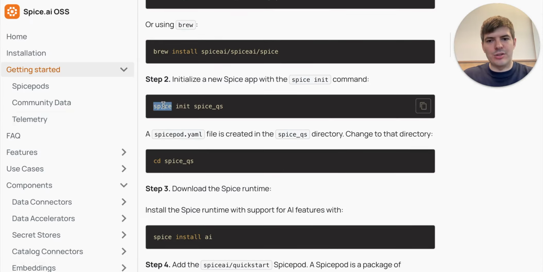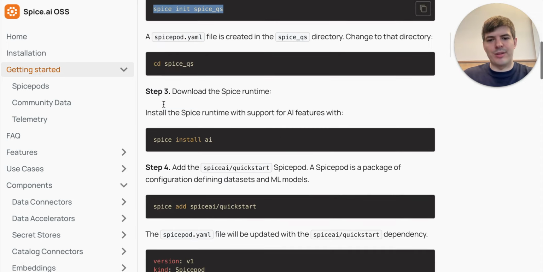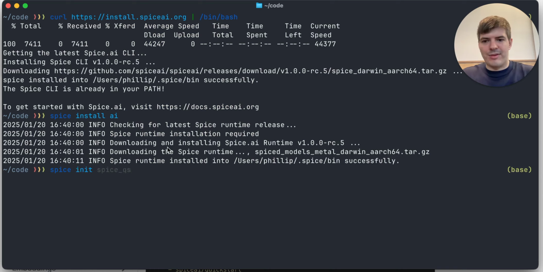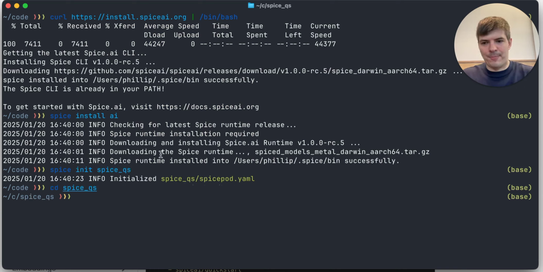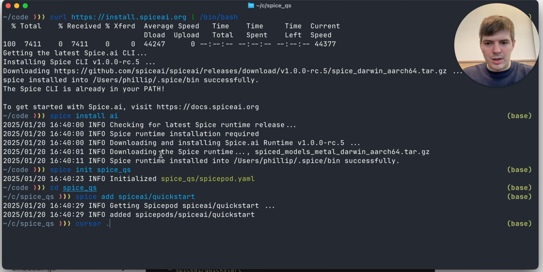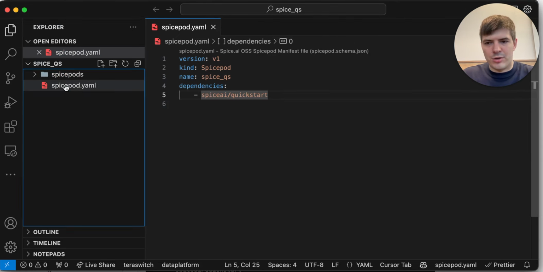The next thing we'll need to do is create a new Spice app, which we can use the CLI to help us with, and we'll also add in a quick start Spice pod by using the spice add command, which will give us access to a taxi trips dataset. So now that we've got the runtime installed, we'll go ahead and create our application directory and add that quick start Spice pod. So I'll just open up my code editor here to show what we've done.